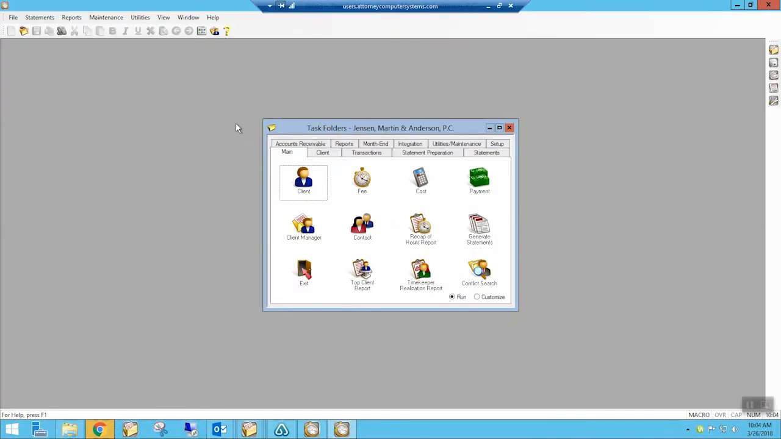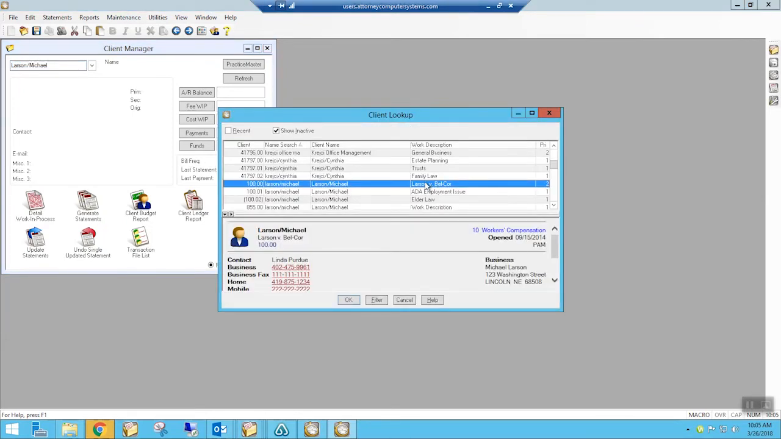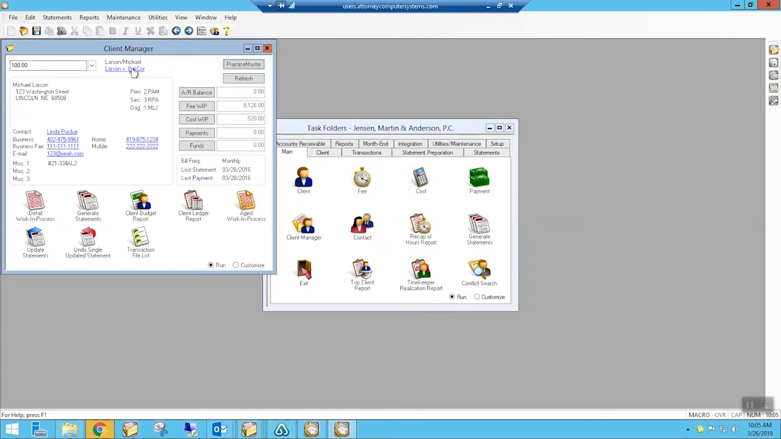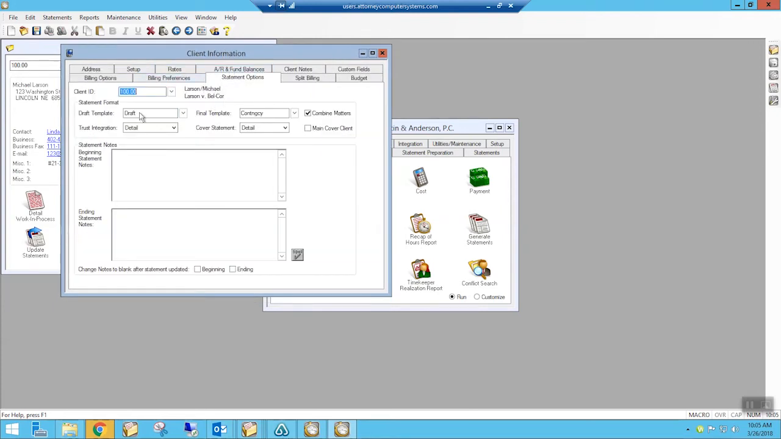I sure can. Okay, so we're going to start in the client manager and pull up a specific client. We'll pull up Michael Larson, and we'll look at his workers' comp matter. If we go directly into the client information part of the client manager, one of the things we'll be able to see, right here on the Statement Options tab, is the draft template and the final template. These two fields define which template is being used for this particular matter for this particular client. So you have the ability to set up these templates. We're going to look at that in a second, don't worry. And then say, this is the template that we want to use when printing draft bills for this matter, and this is the template that we want to use when printing final bills.